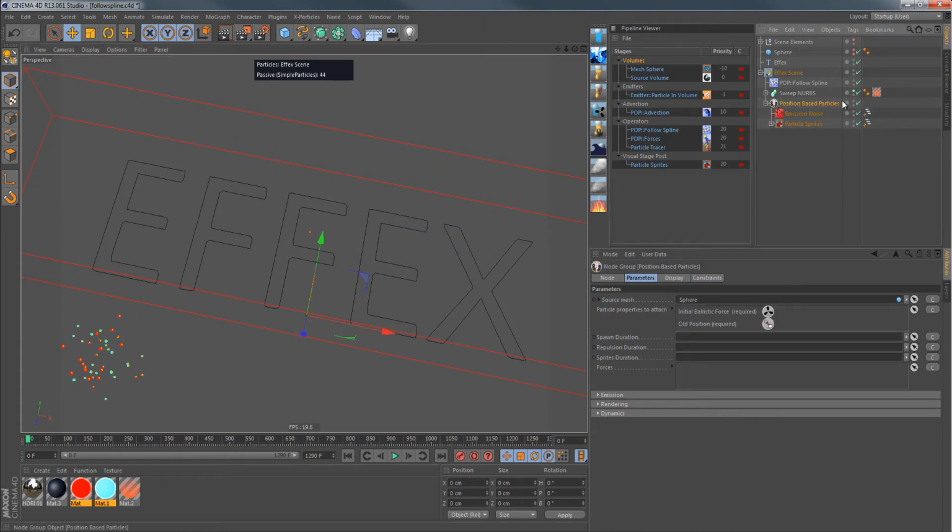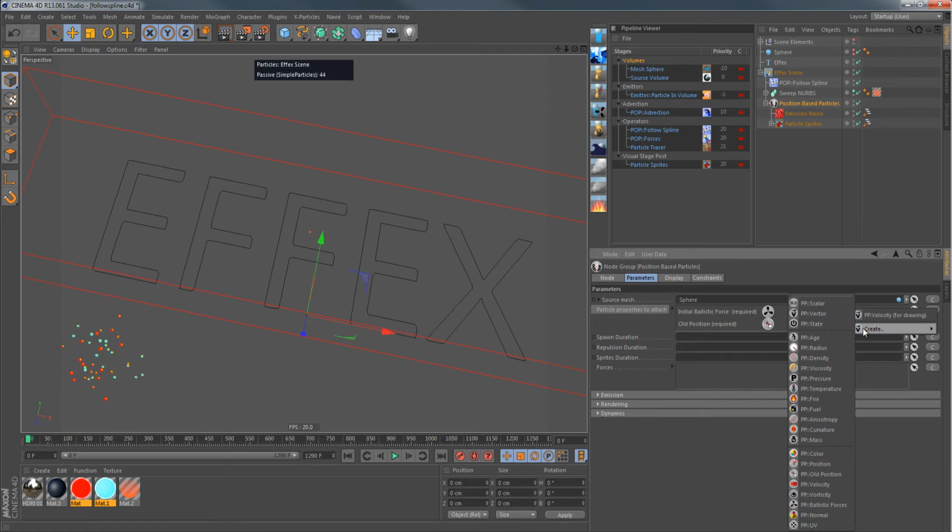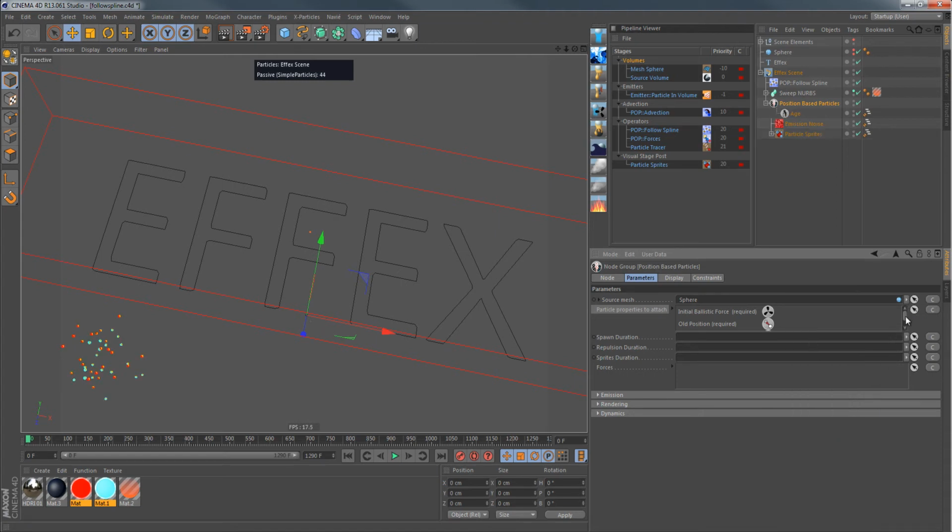Fold this one and we go into the position-based particles emitter, and here we have particle properties to attach, because currently these particles live endlessly. They don't have an age and they're just assumed to never die. So what we need is an age property. We do this here with the candidate button and just generate a property age for this one, which is added here.